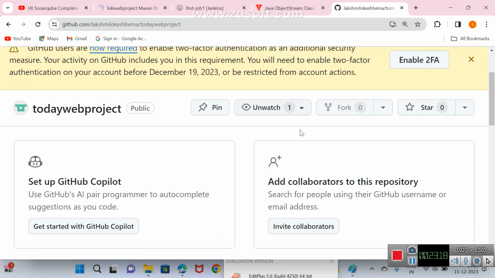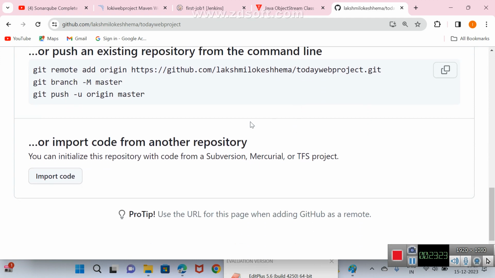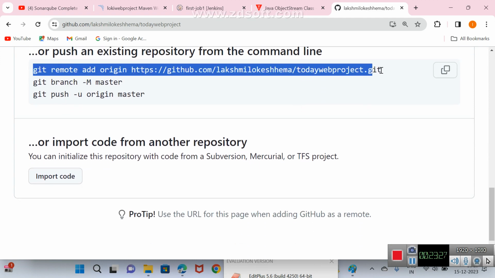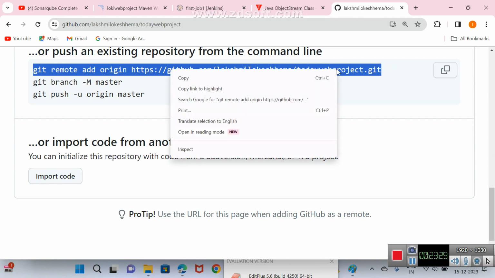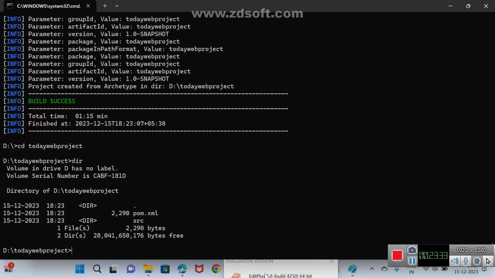See, it is giving some additional information. Is it giving or not? You need to gather this info. That's all. This line is mandatory. This line is required. I'm copying this.